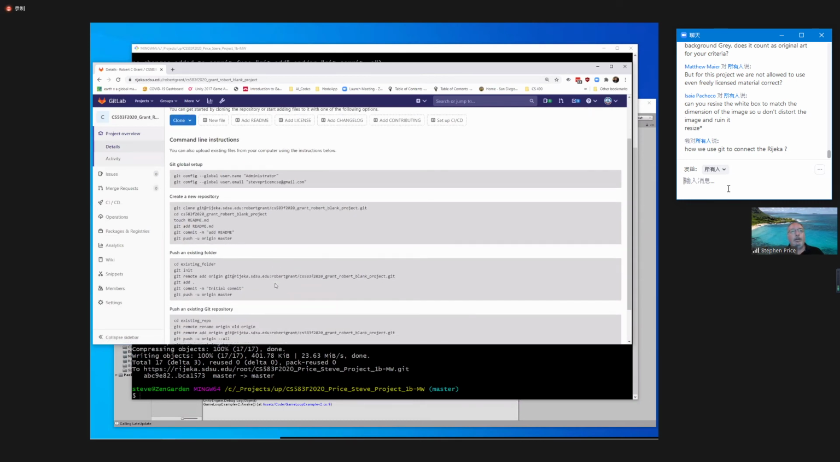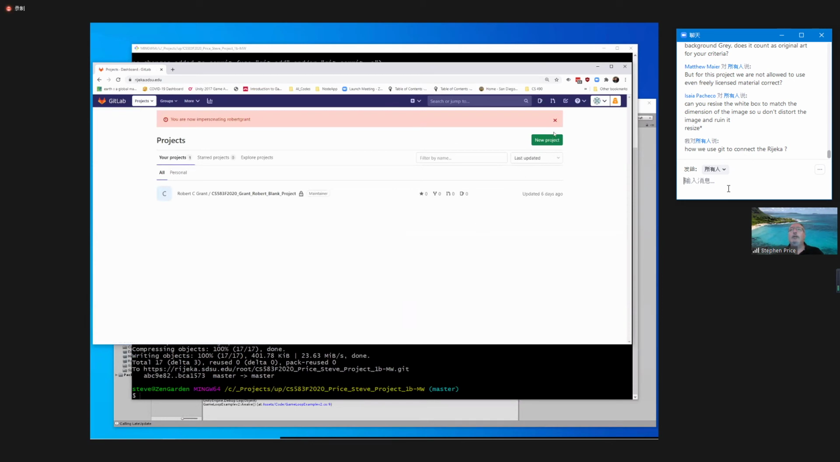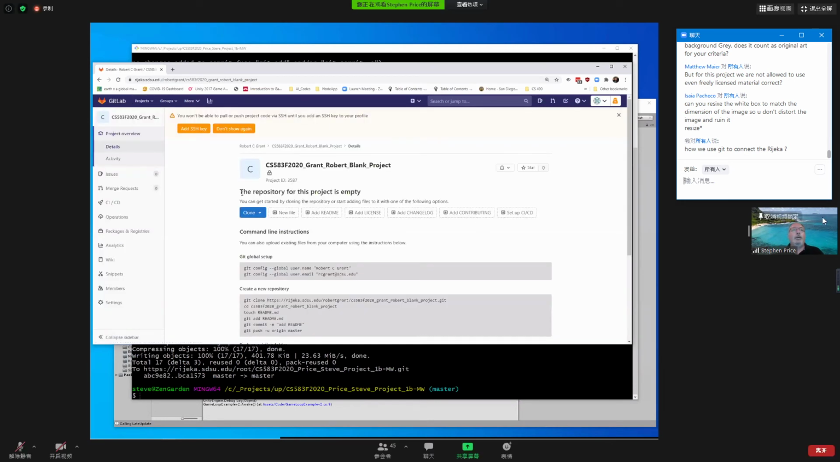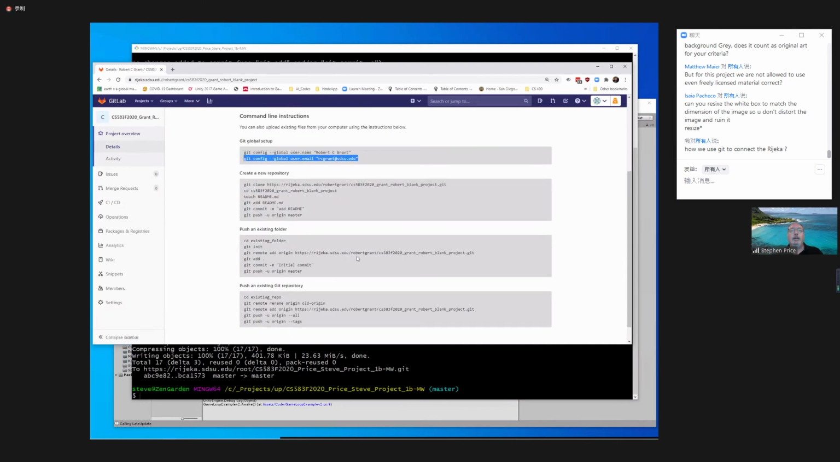Now, if we look here, I can see that it's set up. Oh, I gotta impersonate you. Hold on, this is annoying as well. So now I'm looking at Rieka as you, and notice it has your global username as Robert C. Grant and your RC Grant. And on Rieka, it has your Robert Grant username filled in there, and it knows to link up to this project. And that's why you don't initialize it with a README, so you have these instructions in there.